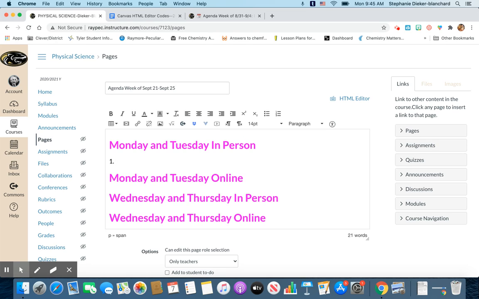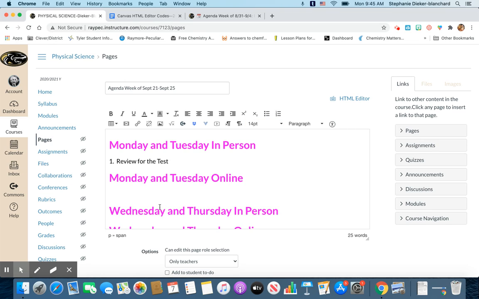So that first, I honestly don't remember what I'm doing. I'm going to go with review for the test. I believe I have a test that week. Then Monday and Tuesday online. So you're going to go through and kind of type in whatever you want, kind of have your skeleton. I call this the skeleton page because it is literally kind of a skeleton of what your tabbed pages are going to look like.